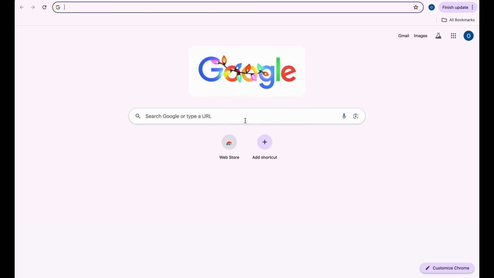Here's a simple step-by-step guide to recover your Google account, even if you no longer have access to your recovery email or phone number. If you're currently stuck on the Google login page, close it completely. You can't recover your account from that screen. Now open any browser, Chrome, Safari, Firefox, anything you prefer.